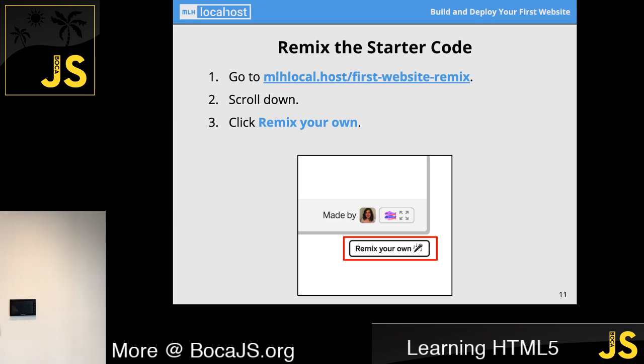Now that you know what glitch.com is, if you can go to mlhlocal.host, something we've typed several times before, /first-website-remix, or dash if you are an American. You'll try that, and then it might ask you to log in again. The rest of you that have logged in successfully will be sent to a website that gives you the option to remix this website.